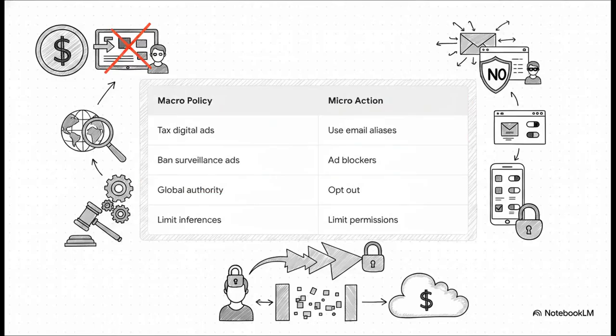On a macro level, policy experts are proposing some really bold ideas. Things like heavily taxing digital ad revenues to literally disincentivize the business model, instituting outright bans on behavioral surveillance ads, and establishing a single global digital oversight authority. There are also growing calls to legally standardize reasonable inferences so algorithms can't discriminate against you based on your habits.